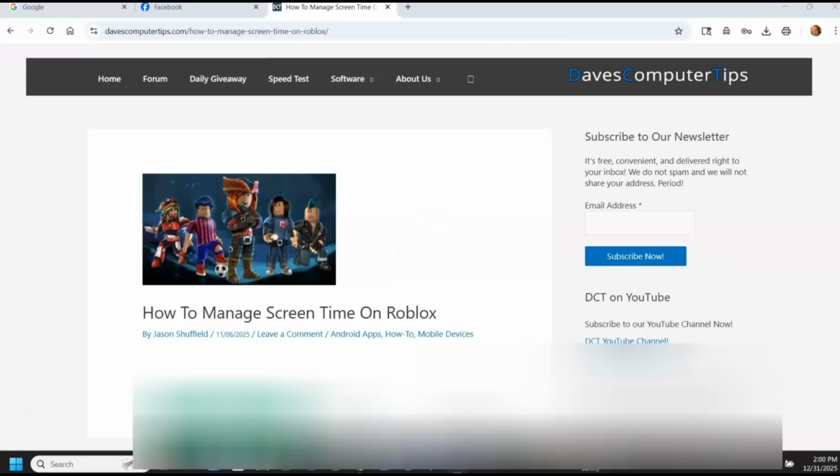First, you're obviously going to want to open up your Roblox. I have it open on the other screen, so make sure you log into your Roblox account. I'm using my Windows computer, going on to roblox.com.